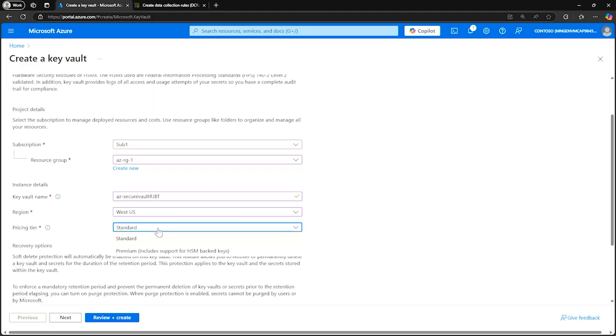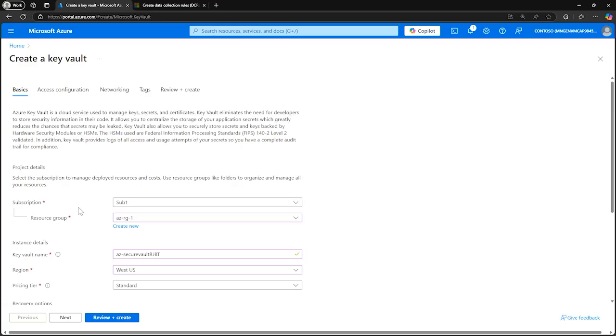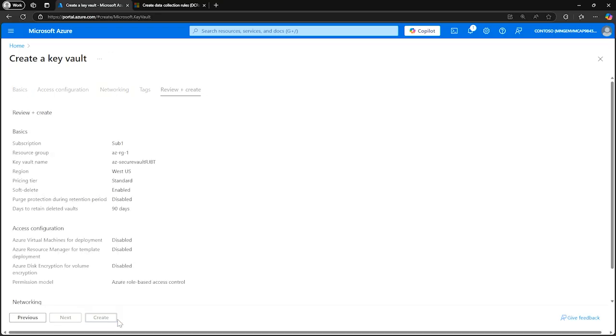And we have different pricing tiers, and HSM, or the hardware security modules, typically only going to be used for production environments if you need that extra level of chip-based encryption on the device itself. I'm not going to change any of these other features. We'll get back into networking in just a few minutes, but I'm going to go into Review and Create. Create.